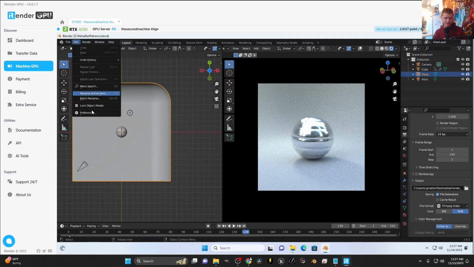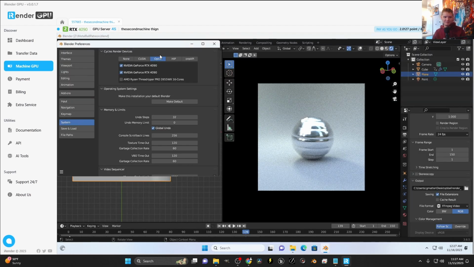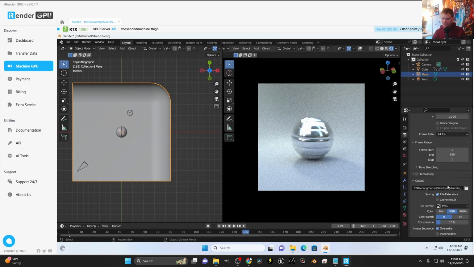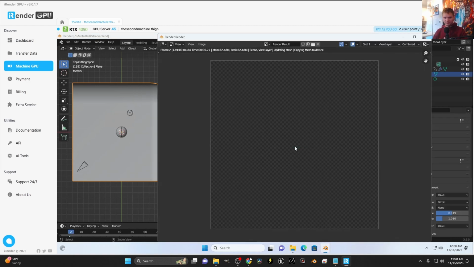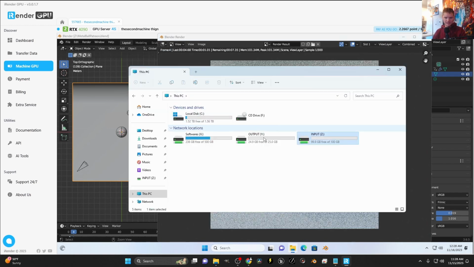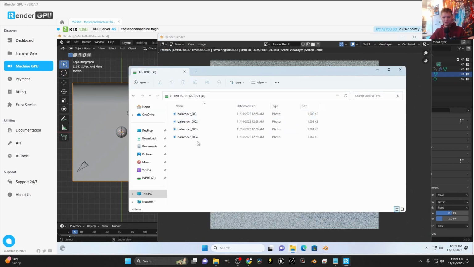Before you do anything, go to Edit, Preferences, System, and make sure this is set to OptiX with both of your GPUs so that it's actually using the things that you're paying for. I'm just going to do a PNG sequence for now on the output drive. So I'm just going to hit accept. So here you can see it's blazing through these samples. I go to the output. Yep, you can see that the images are rendering out.